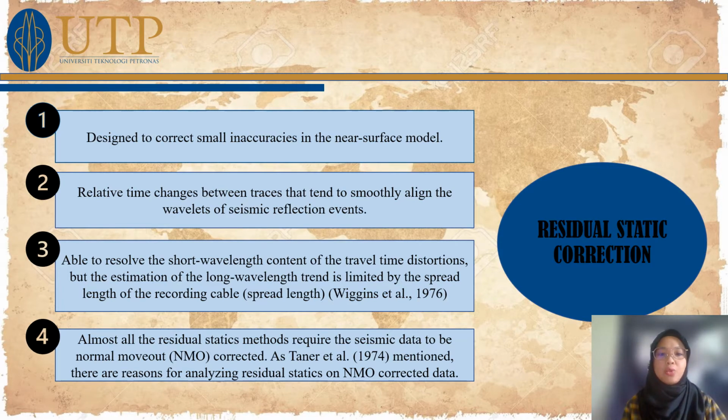This is mentioned by Wiggins et al. in 1976. Lastly, almost all the residual statics methods require the seismic data to be normal move-out corrected. As Tanner et al. 1974 mention, there are reasons for analyzing residual statics on NMO-corrected data. One of them is that the travel time delays caused by the wavelength velocities and source receiver offsets are generally much larger than travel time deviations caused by other factors such as the residual static anomalies.